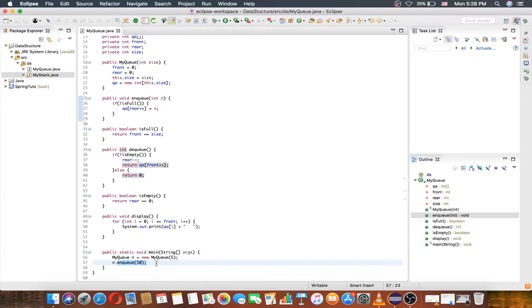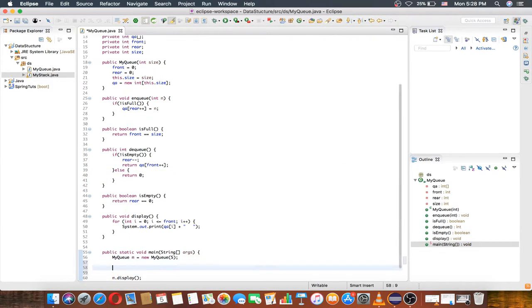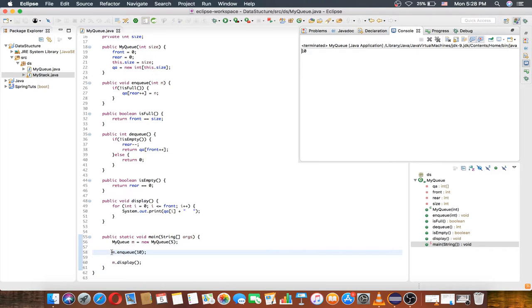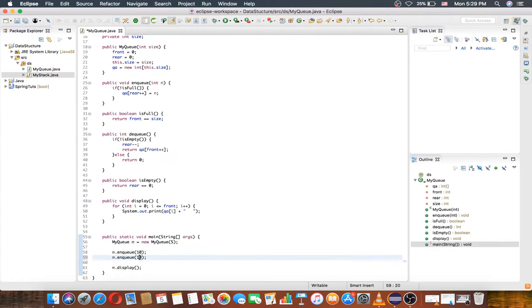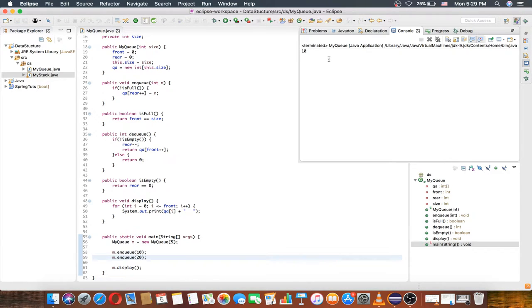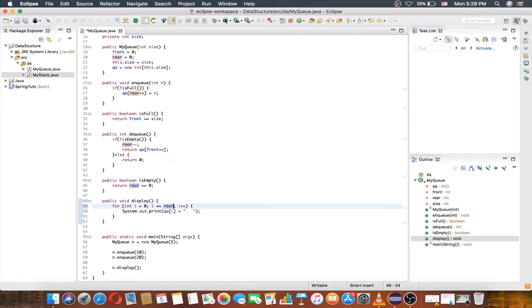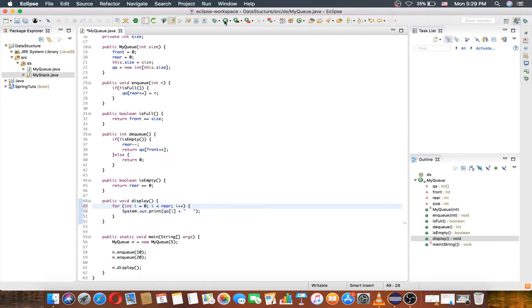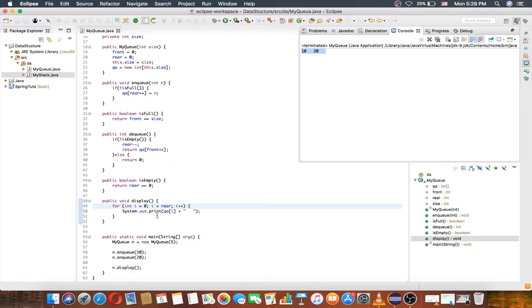So instead of this, let's display that. Do we have anything? No, there is nothing, because we don't have anything here. m.enqueue, for example 10, okay? And now let's display. As you can see, we have 10. For example, 20. Yes, we just have that. Oh, this is actually until rear. Okay, as you can see now we have this. That is good.